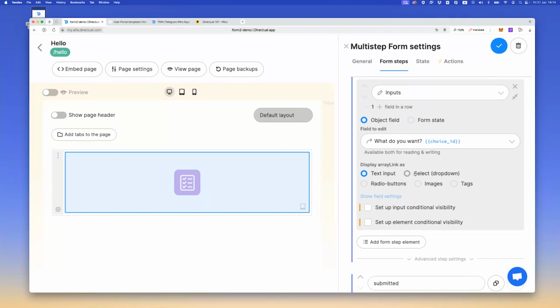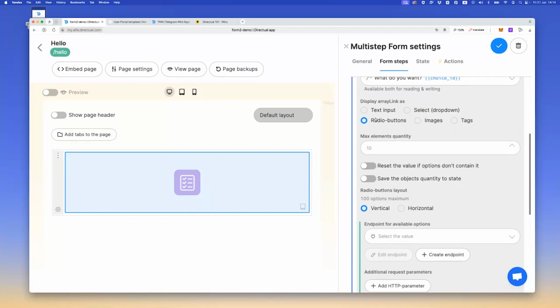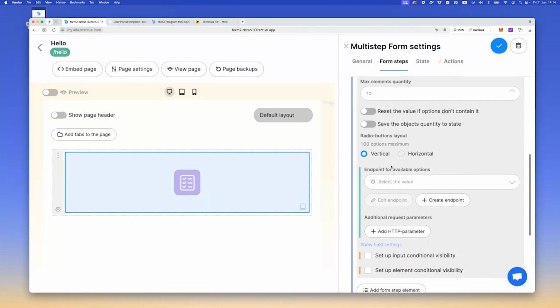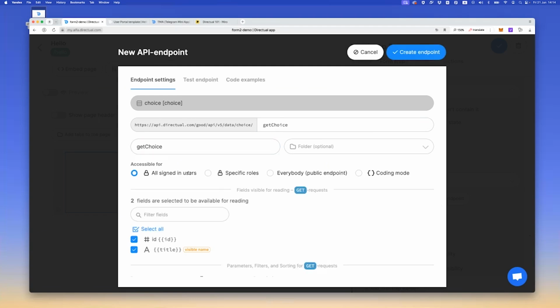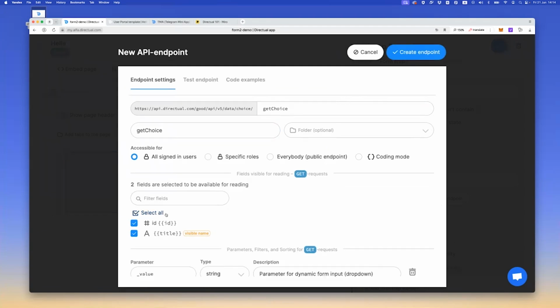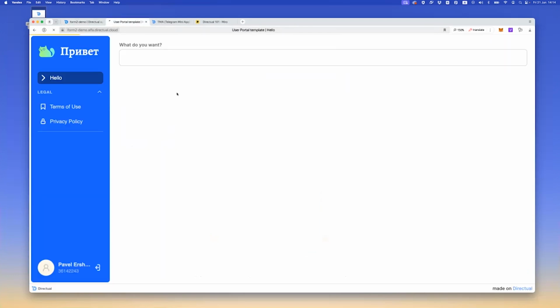And I could create, say, radio buttons for that, but I need to have some options. And to pull those options, I create a new endpoint. That endpoint would work with the data structure choice and get choice. I will pull all the objects without any filtering, ID and visible name title. All right, create, and let's check it out. Perfect. Those are options from the data structure.